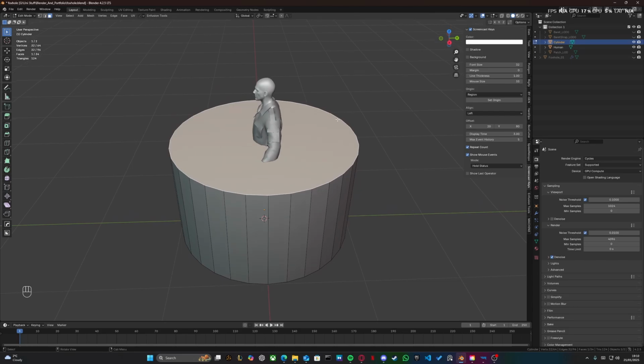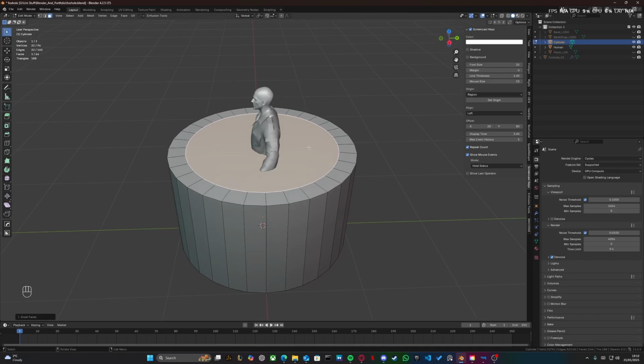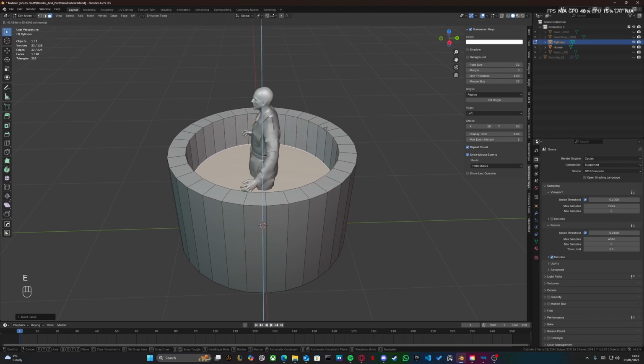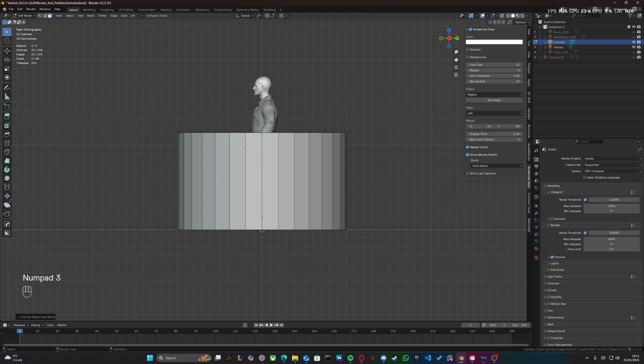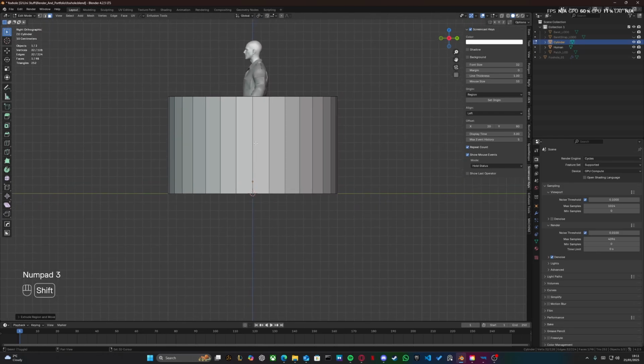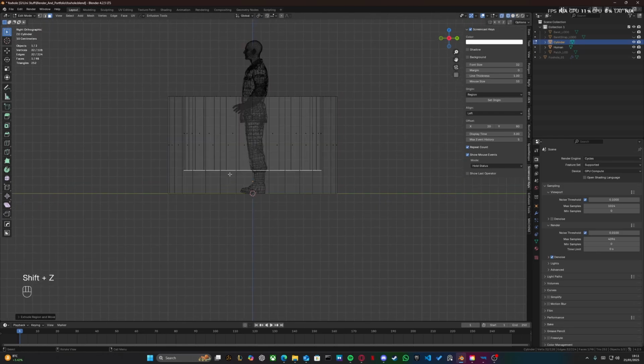We want to inset this face by pressing I and insetting this face. Not too far, but not too shallow either. Just enough, about there. We can always tweak it. I'll show you in a second how to tweak it. And then pressing E to extrude it downwards. Now, like previously, pressing 3 on the number pad or keyboard, Shift Z so that we can see to the bottom.